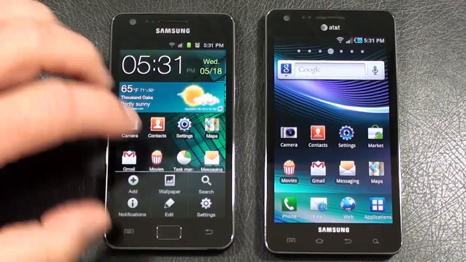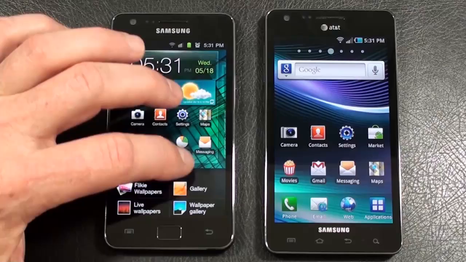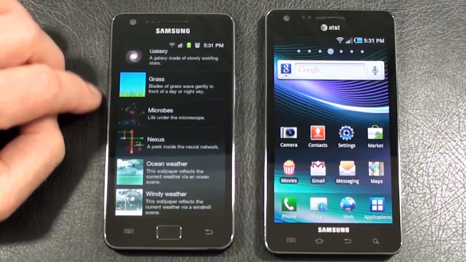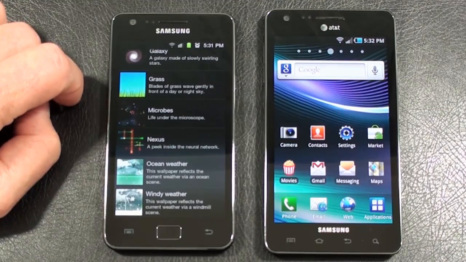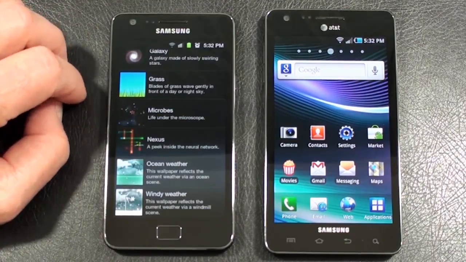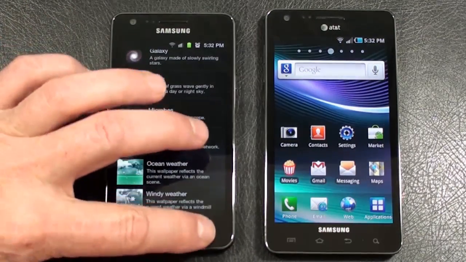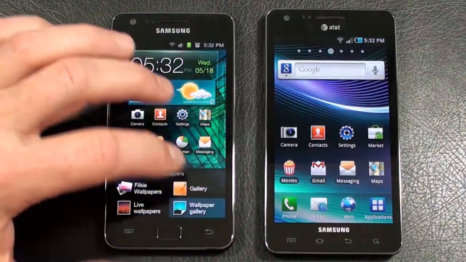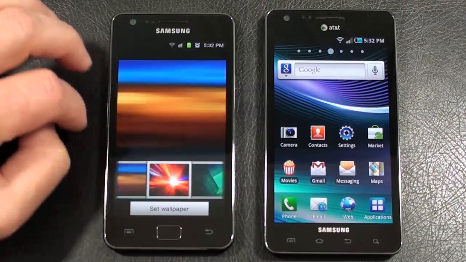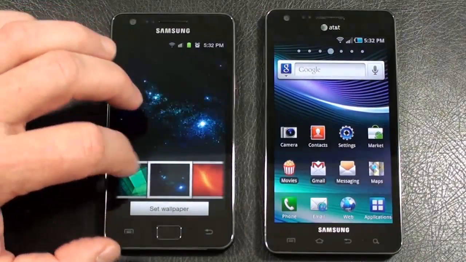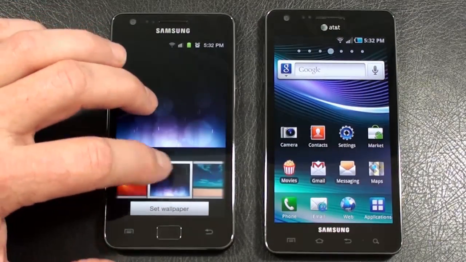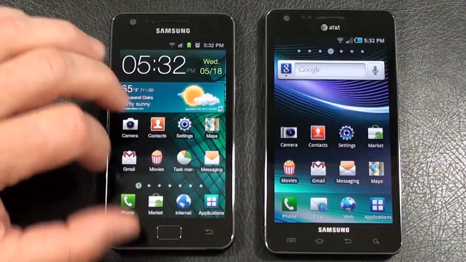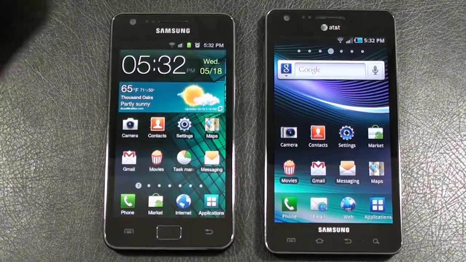And then as far as wallpaper, you've got live wallpaper. You've got both Nexus wallpapers, which is nice, and then ocean and windy weather. Ocean's not very good, windy weather's kind of cool, and then you have a couple of typical Android Live wallpapers, and then regular wallpapers, the wallpaper gallery, some new ones from Samsung, Nexus wallpaper, and then typical Samsung wallpapers. Alright, so there's a quick look at that on the Galaxy S2.